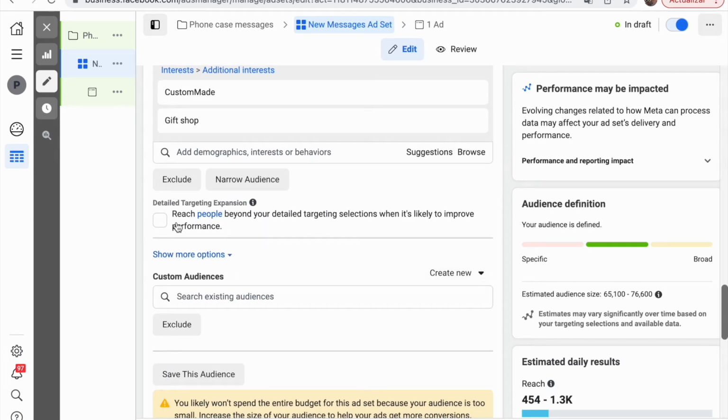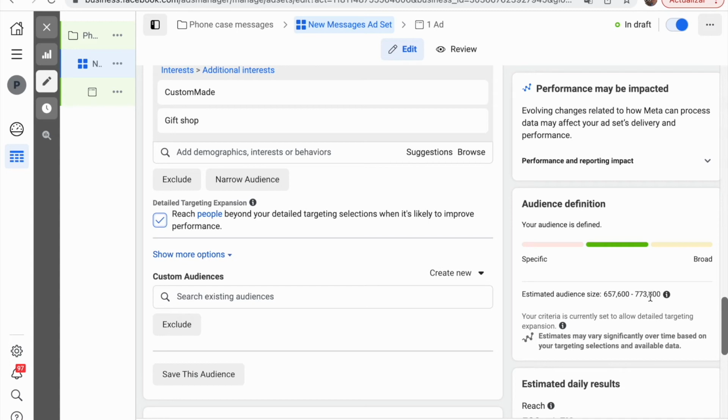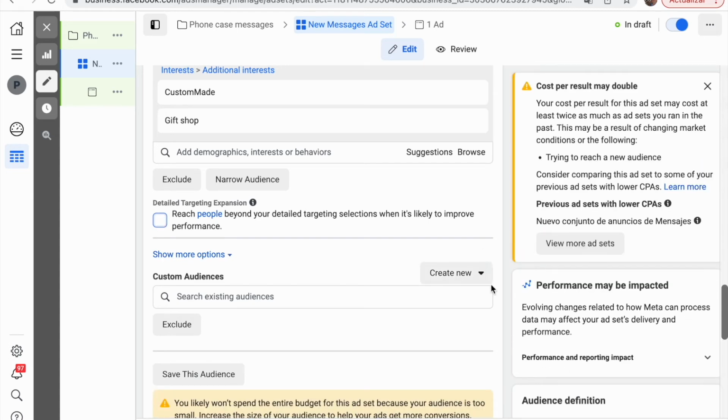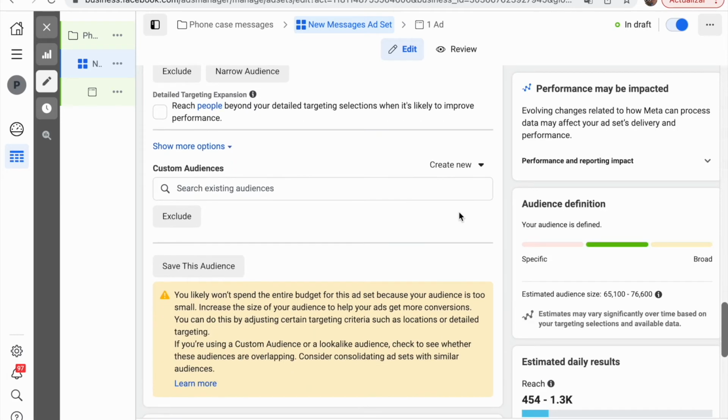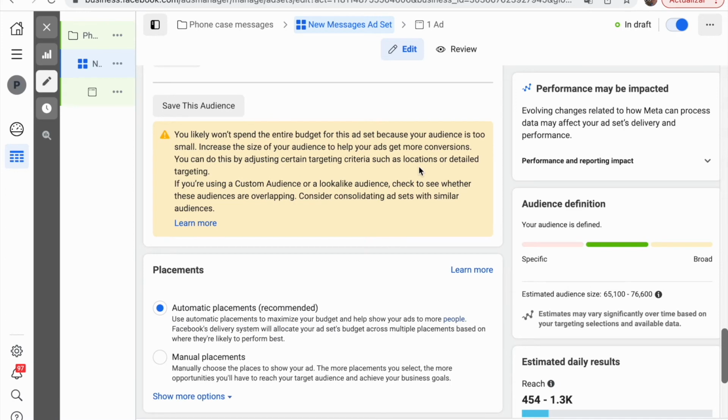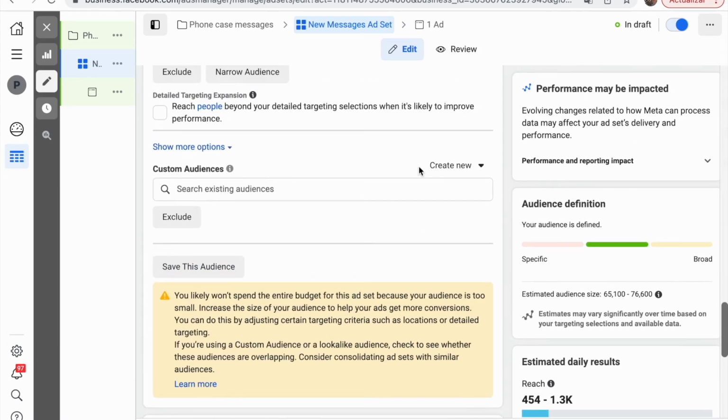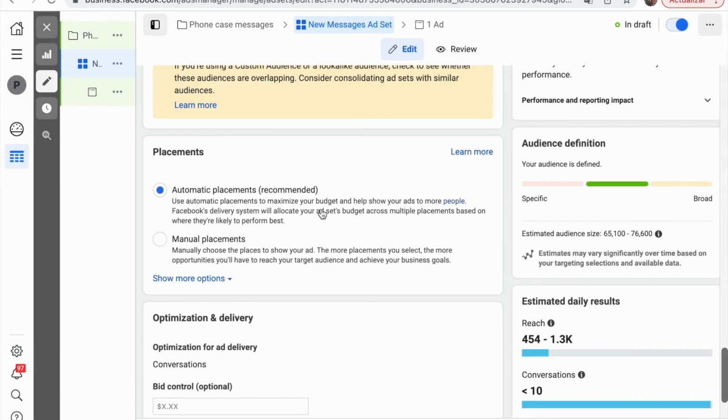If you want Facebook to expand for better results, you can click here. And for example, if you see 76,000 and you click here, Facebook is going to make it a little bit bigger, well, 10 times bigger in this example, for better results. But we are not going to click on it right now. Custom audiences, okay, that's for another video. We're not going to look into it right now.